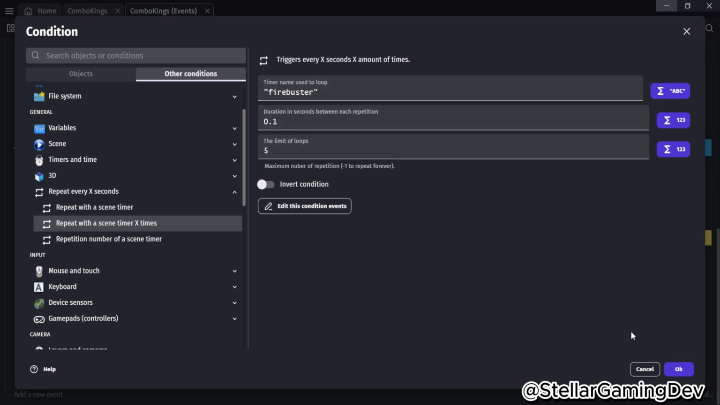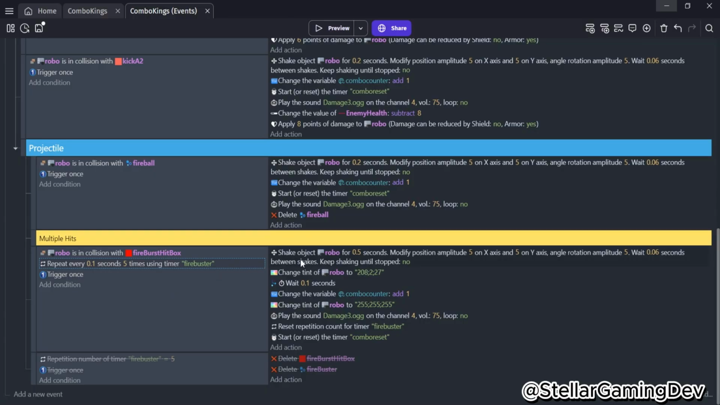All of the actions are the same except in this case I have an action to change the sprite color to red, then there is a split second pause before one hit is added to the global combo counter variable, and I change the color back to white, which for sprite objects would be the normal color. You'll also see a new action here that resets the repetition count for the timer Firebuster. This action is a part of the repeat every X seconds extension. You will need this so that it will reset the timer so you can perform it again. The last action is for the combo reset scene variable, and you already know how it works.